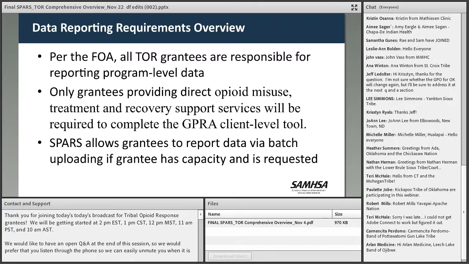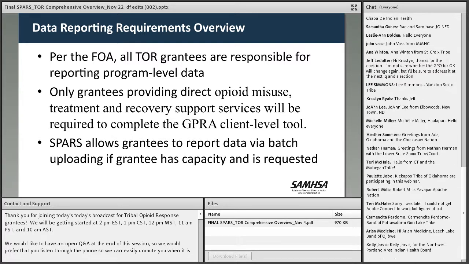Only grantees that are providing direct client-level opioid misuse treatment and recovery support services are required to complete the GPRA client-level tool. And then finally, SPARS does have the capacity for grantees to report via batch upload. Typically, these are grantees that have some kind of electronic health record. If this is something you've had thoughts about, or you have additional questions or concerns, feel free to reach out to your project officer, and my information will also be provided at the end of this discussion.